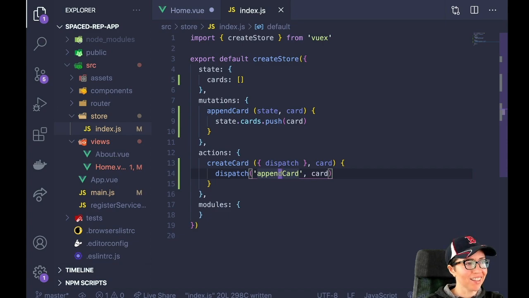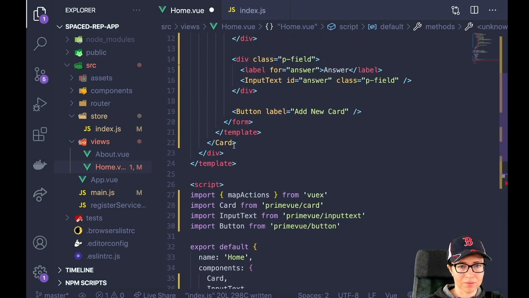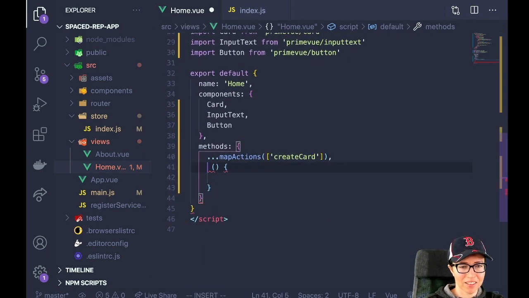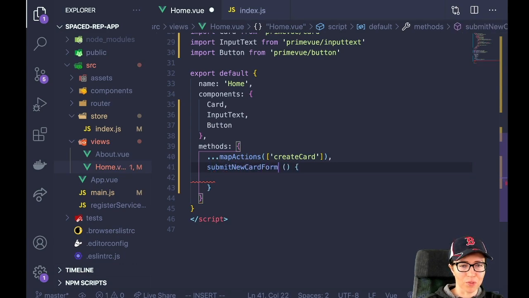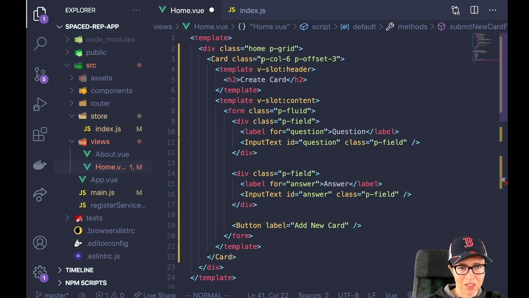Wow, okay. I know they're going to combine actions and mutations, but they haven't done that yet, so I don't know if that's kosher right now. Okay, create card, which, I don't know. Let me call it submit new card form. Naming is always hard.